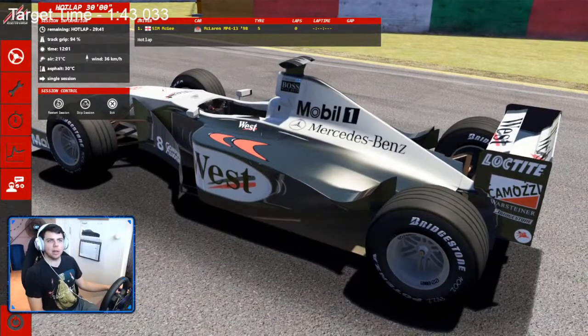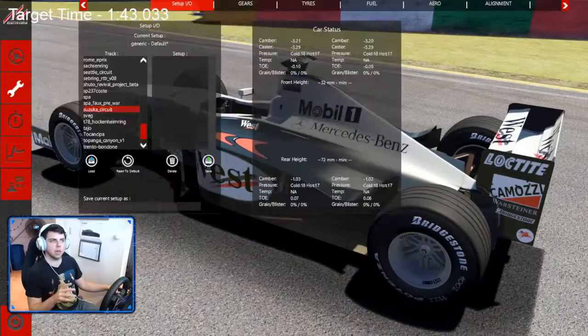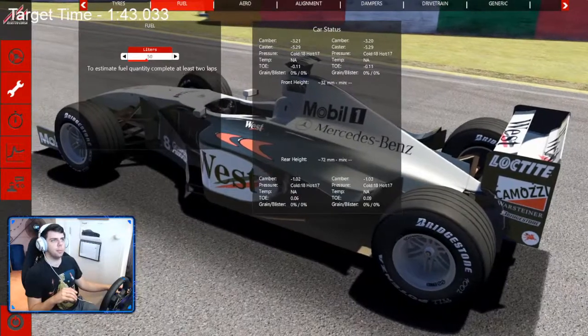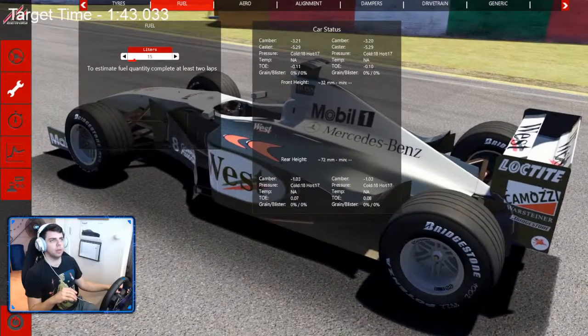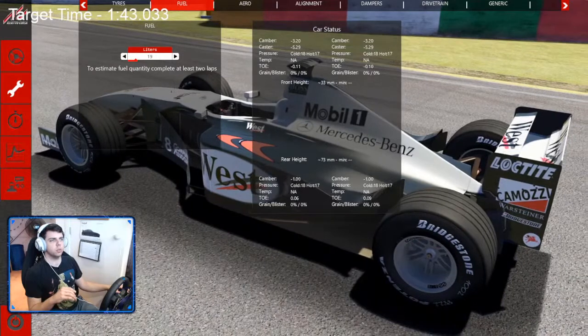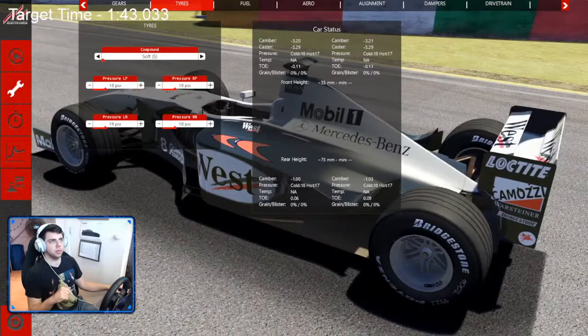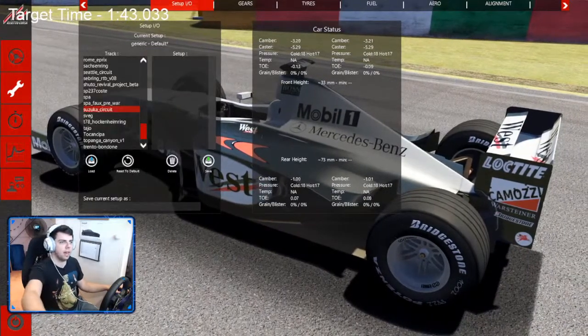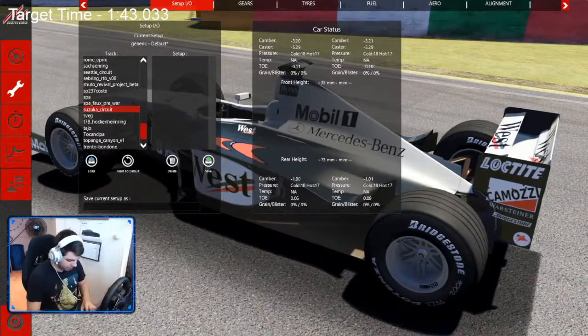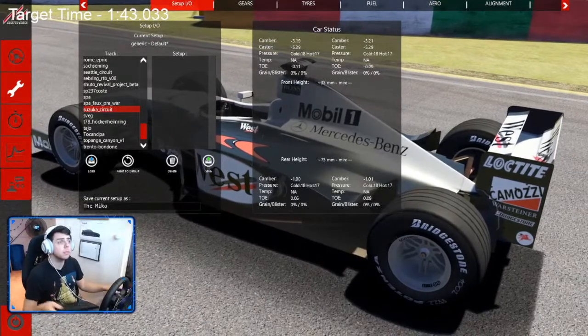Anyway, let's get out there. I'm going to get a feel for it first in stock setup. Maybe just trim some of the fuel out. Yeah, maybe trim quite a lot of the fuel out. Go down to 20 litres. Make sure we've got the softest tyre compound on. We do. And just save that as the Mika. There we go.